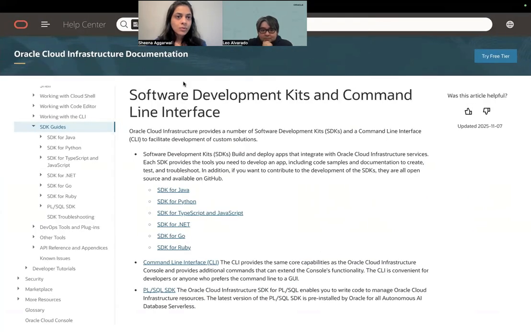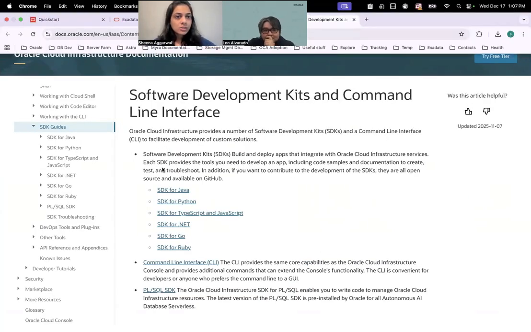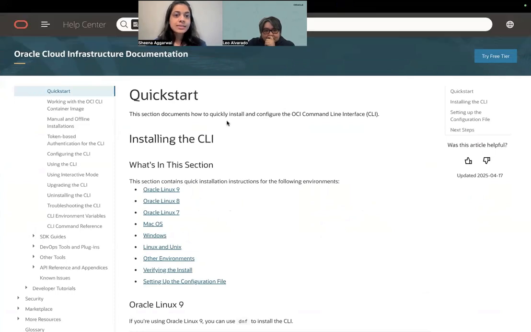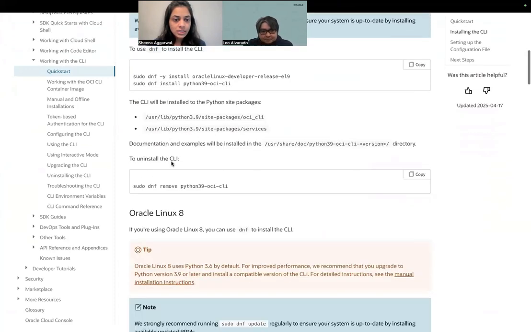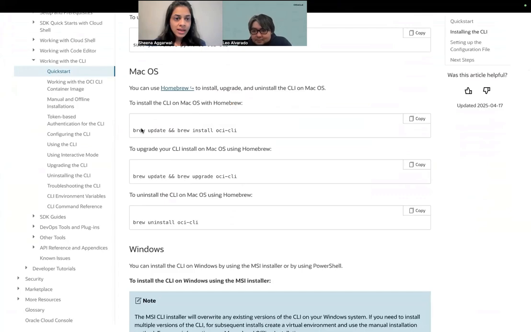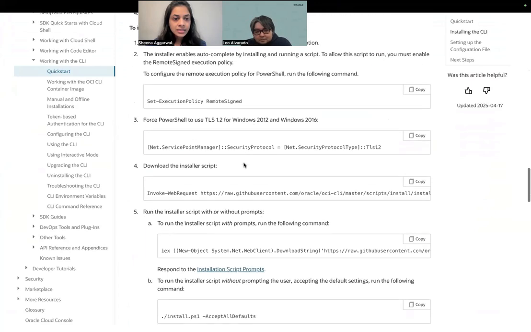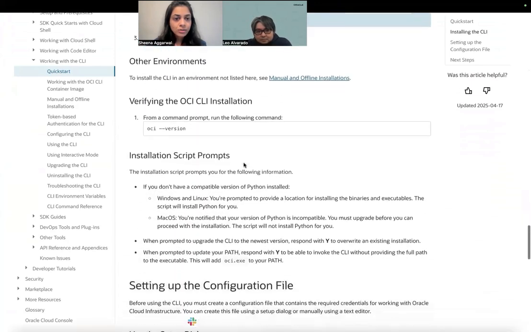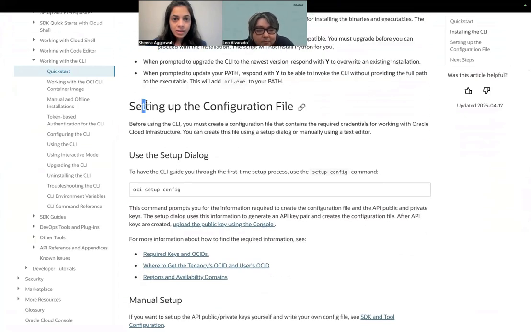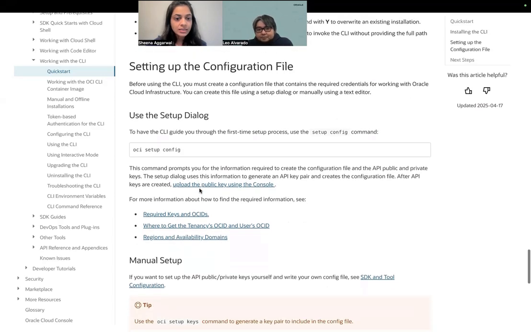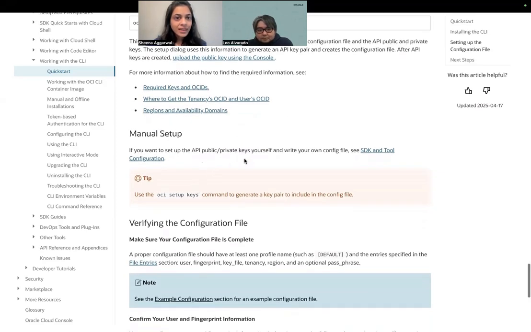Right. So when we go to the installation guide, this is the installation guide, and you should be able to see, just find your specific environment that you want to install it in. Let's say I want to install it on Mac. I just do a brew install of the OCI CLI. And then after that, I just follow the installation script prompts. I set up my configuration file using the OCI setup config, which is what we just looked at in the PPT also.